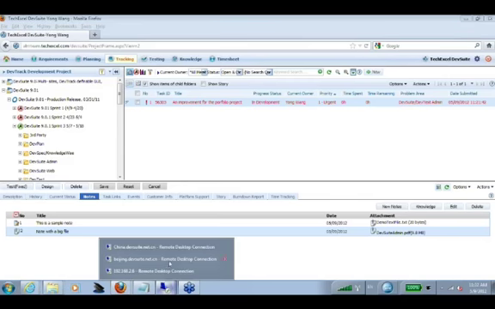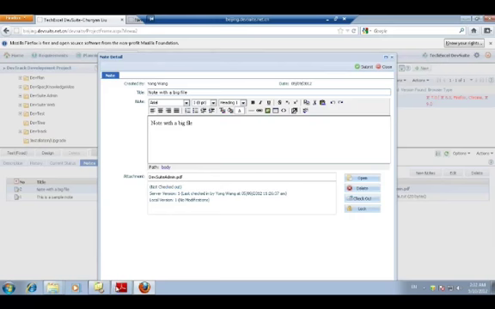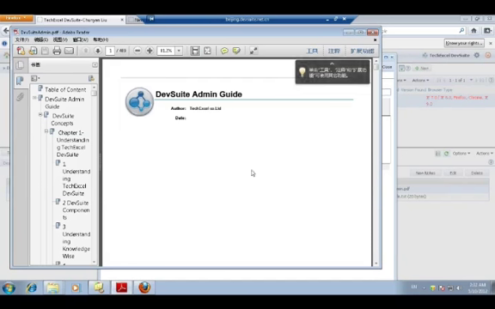Let's switch back to our staging side. Okay, you can see this file is already being opened here. This is a big PDF file. So this is the performance without multi-site.